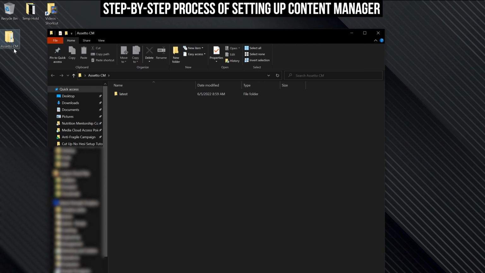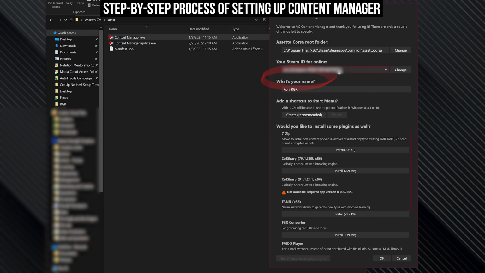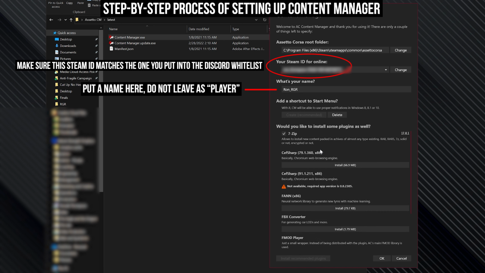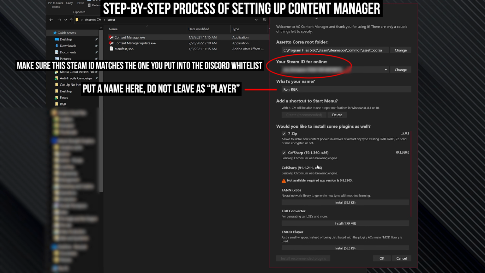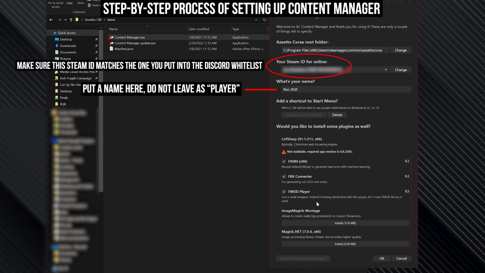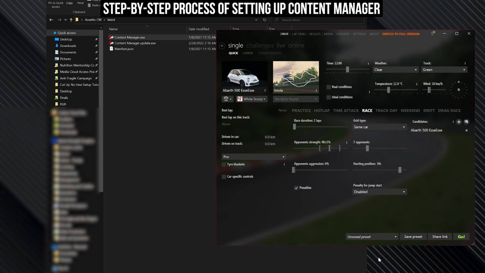Let's open that folder that I extracted the files to, and we're going to launch Content Manager. From here, make sure your Steam ID is the same one that you put into our Discord, and in the What's Your Name box, put your Discord username. The 7-zip plugin is critical to install. Optionally, you can install the rest of the ones that I'm choosing here. Click OK, and Content Manager is set up.